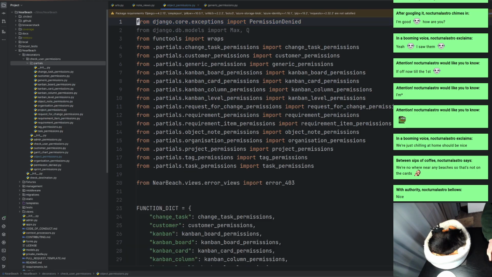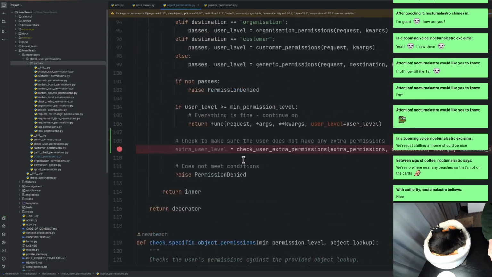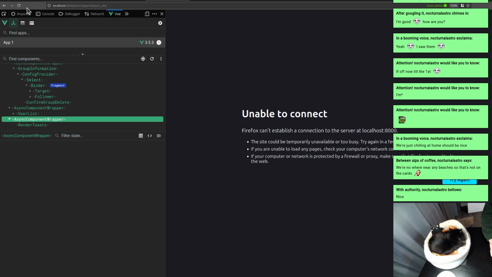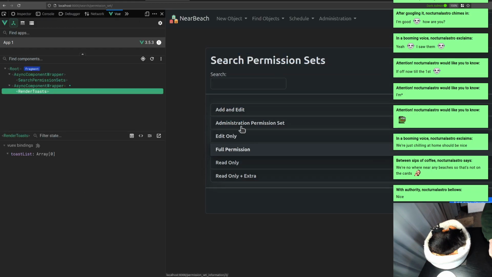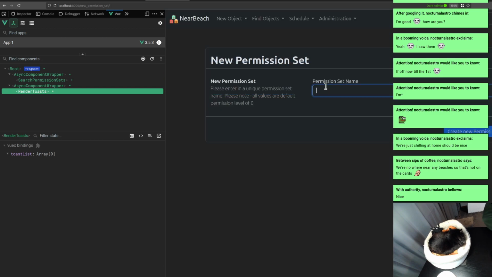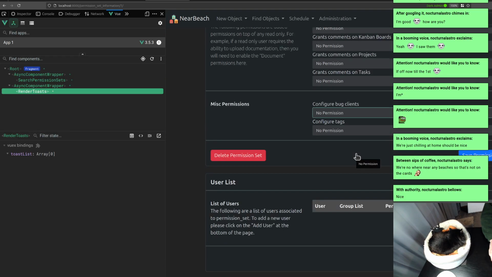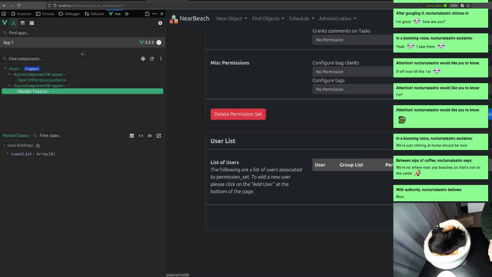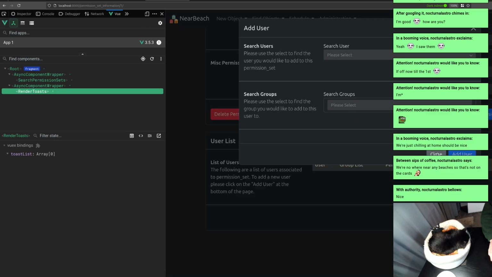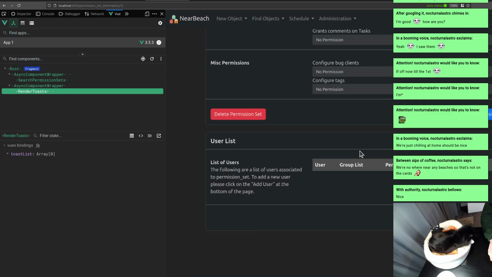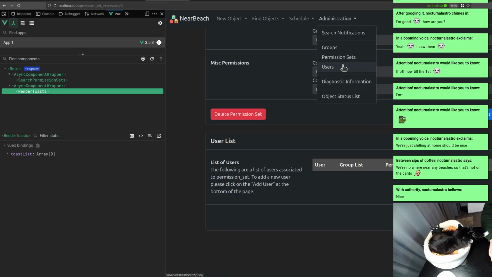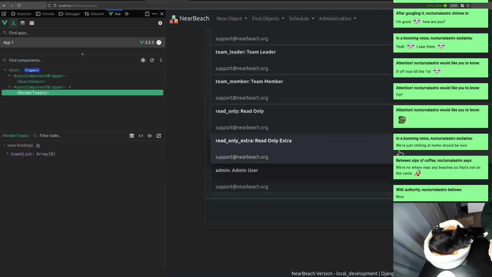I put a random breakpoint in. All right, not a problem. So we've got that breakpoint in there. I'm gonna hit refresh. We're gonna have no permissions, which is literally just no permissions. Okay, we're gonna add in... Oh, we don't have a user. So we're going to add in a new user called no permission.